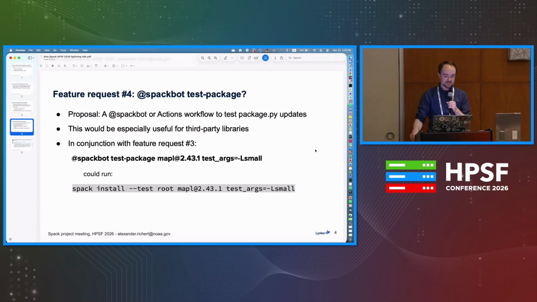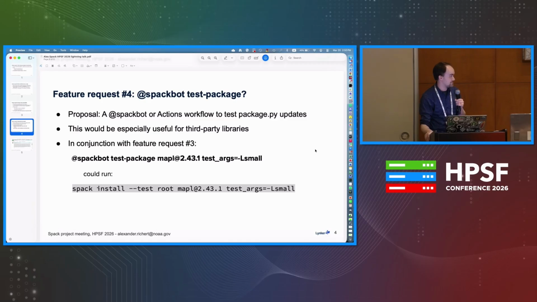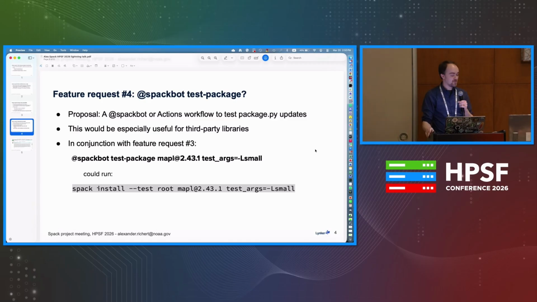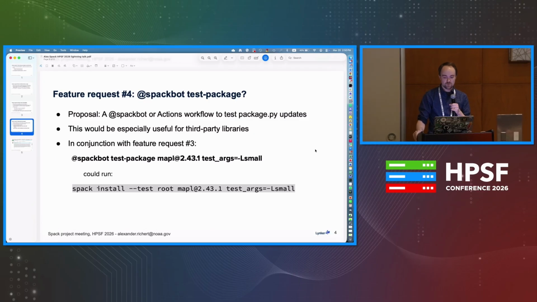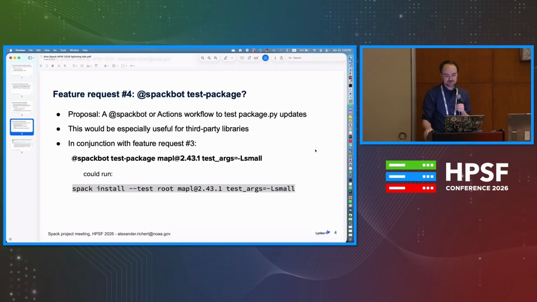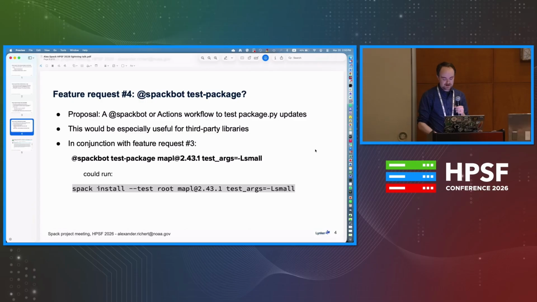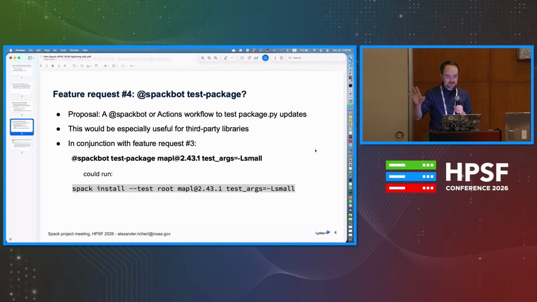I think this would work nicely, especially in this case. Maple would be like a package that has MPI tests, but that we probably wouldn't want to bother running in a 1 or 2 CPU runner. So having that test args there to just run the non-MPI tests or something like that would additionally be cool. So yeah, again, I don't know what's kind of practical here from an infrastructure perspective, but especially for the third-party libraries that we deploy, it would be cool to have an easy way to check changes to SPAC packages.